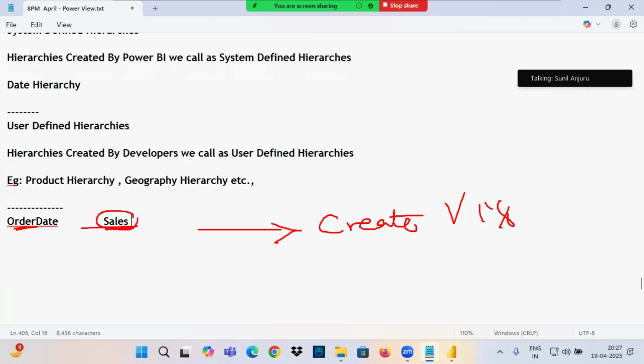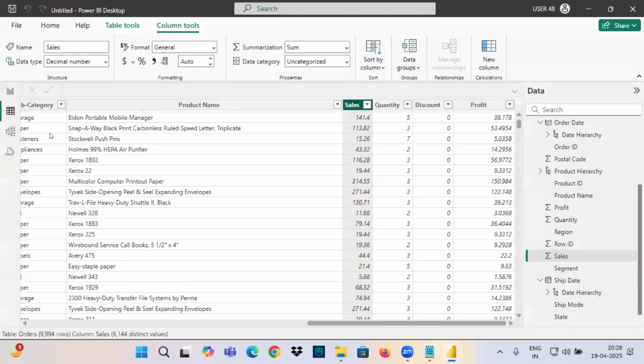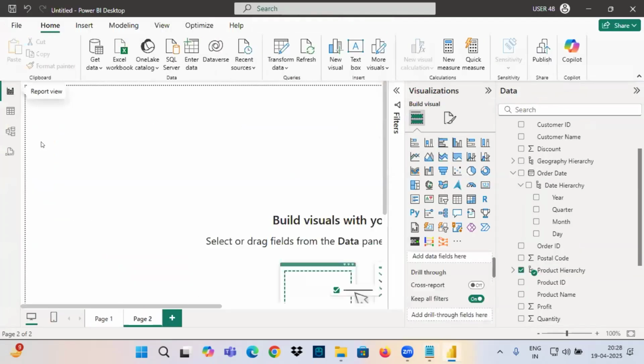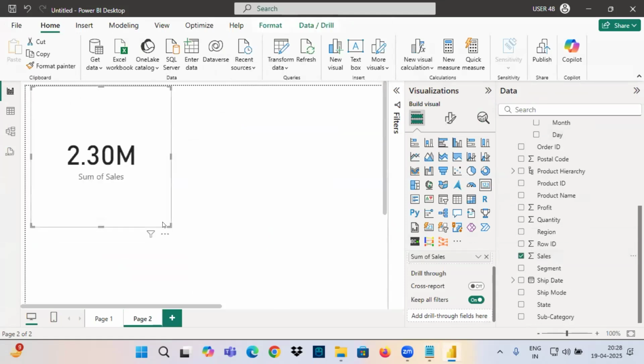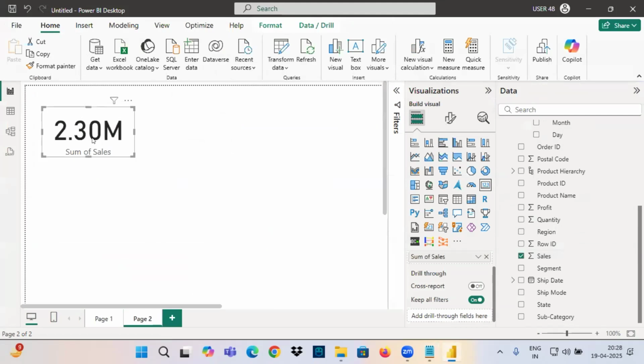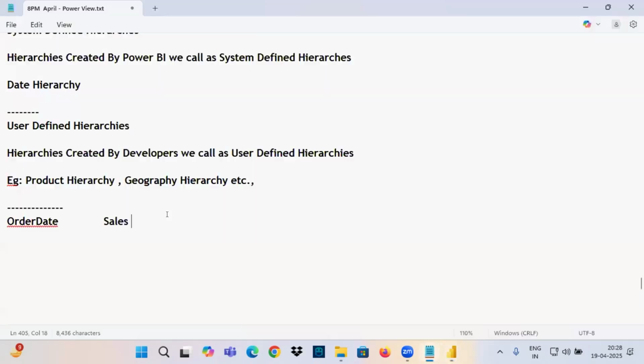Year-wise sales. First, we will show overall sales. Go and take one card visual and drag which column? Sales. When I drag the sales column, how many years of sales is it? All 4 years together. Okay, once you show overall sales, from these two columns, what is the next information the client will like to see?